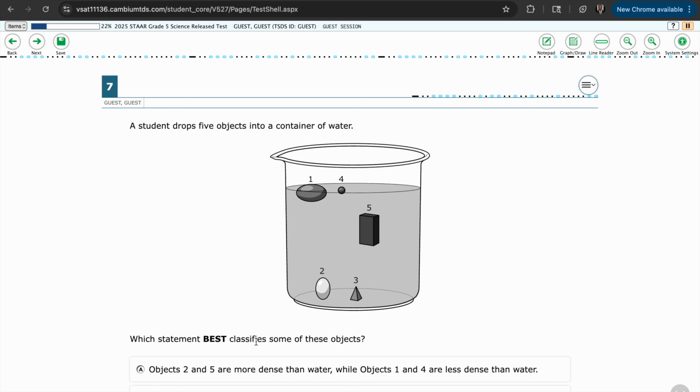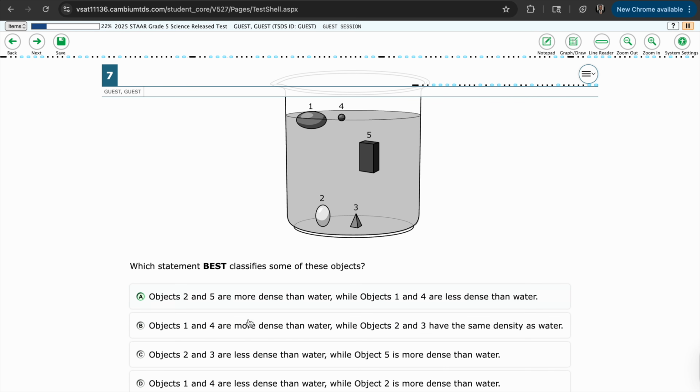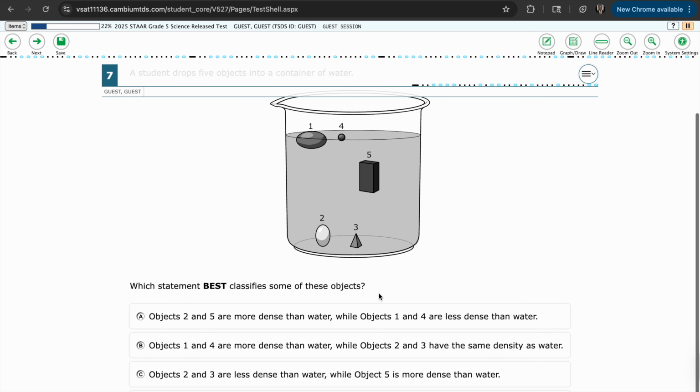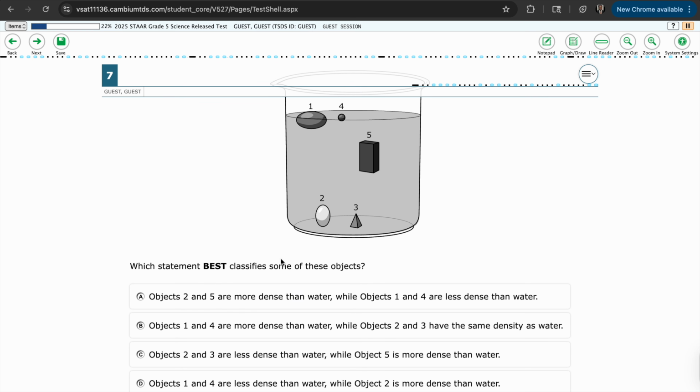Now remember, all of our answers are related to density. Remember, density is how much mass is packed into a space. If something is more dense, that means it's heavier. If something is less dense, that means it's lighter. So keep that in mind. And remember, in relation to water, if something sinks, it is more dense than water. If something floats, it is less dense than water. So let's take a look at our answer choices.